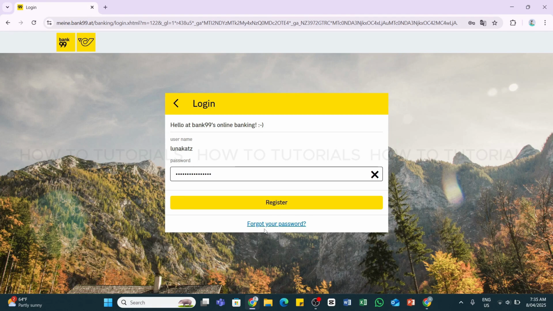And once you have reset your password, enter the correct password in this field and then click on this register button right here. And soon after doing that, you will be able to log in to your 99 bank account online. So this is how you can log in to your 99 bank account online.